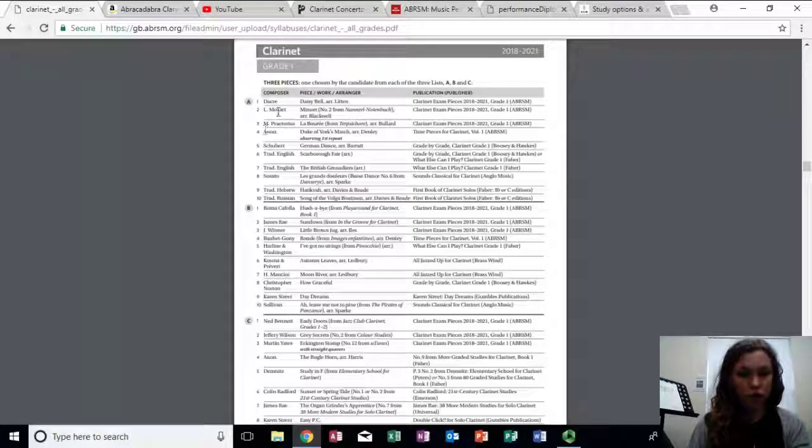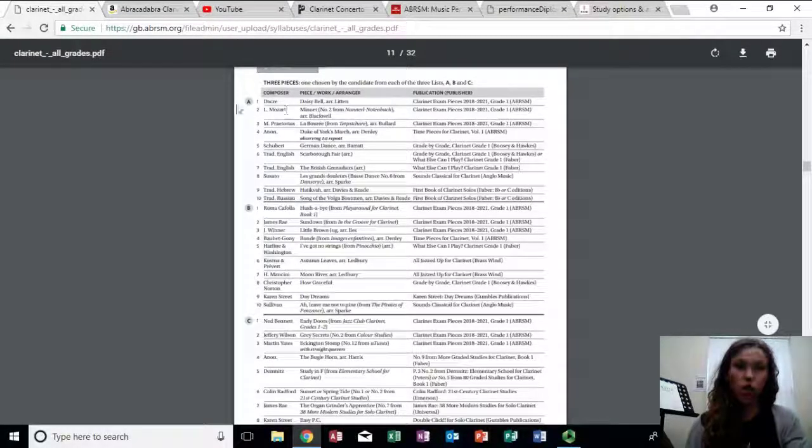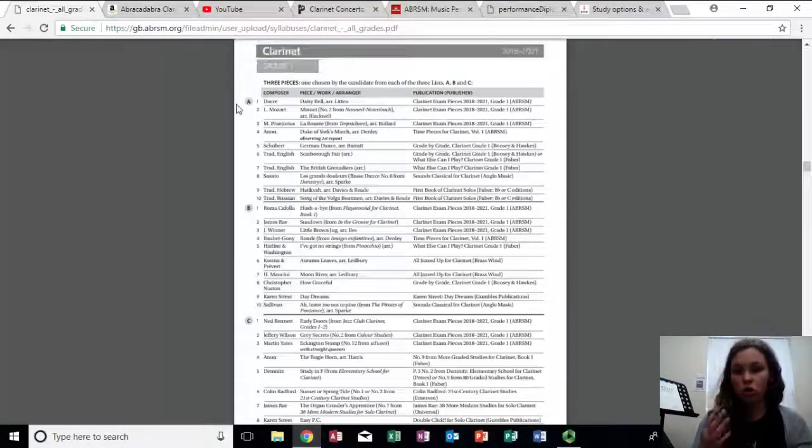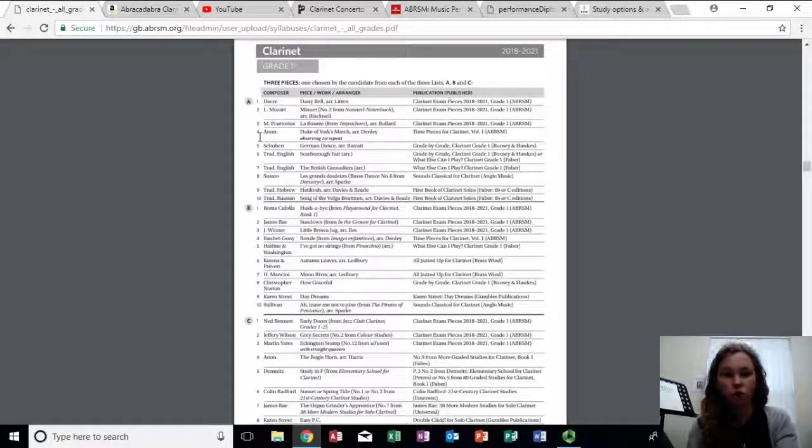So what we have here is Mozart's Minuet, Pretorius Labouré. These are from the Great Exam Syllabus, and they're all compiled into one book, so you can easily find them and discover a lot more pieces. You might even like other pieces by the same composers. Who knows? And then you've got your alternative pieces.